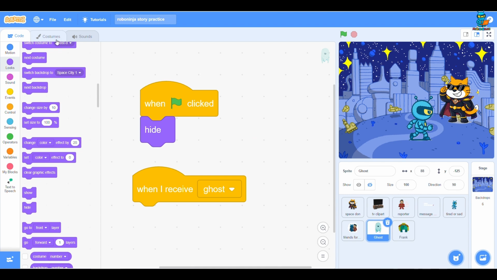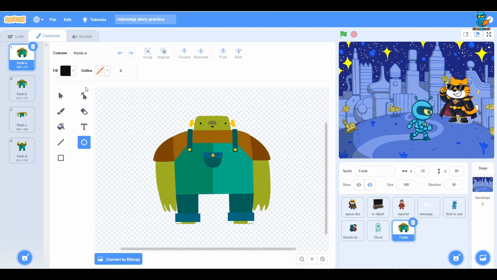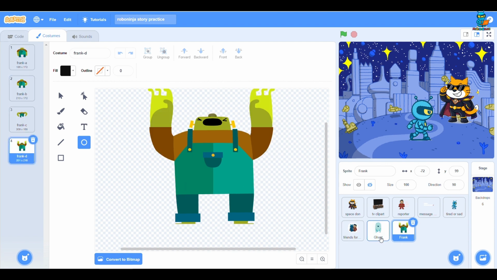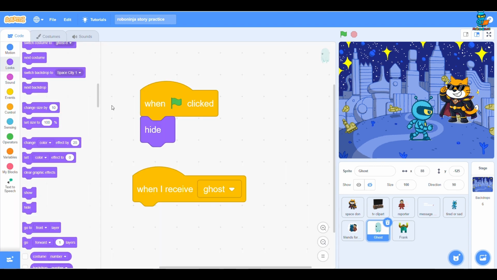Okay. Now we are introducing our two other characters. This is Ghost and this is Frank. Now this Frank is having these costumes. This is from the Scratch library, and this Ghost is having these costumes. So I want now, when the Ghost is receiving, first the Ghost to be hidden, and when I receive the Ghost to appear, okay, I want the Ghost to show.